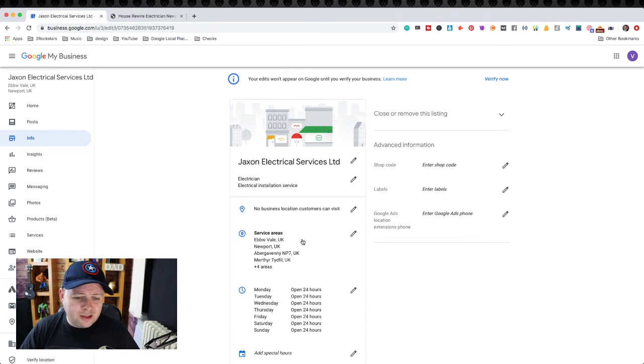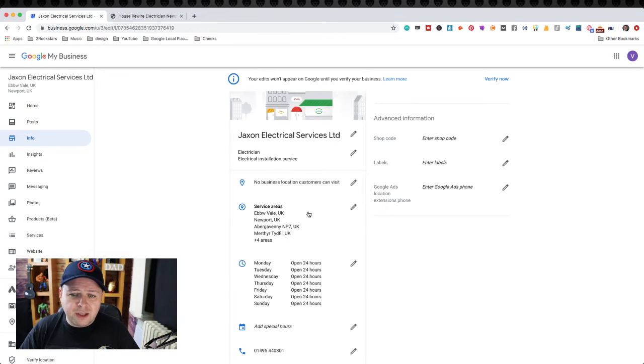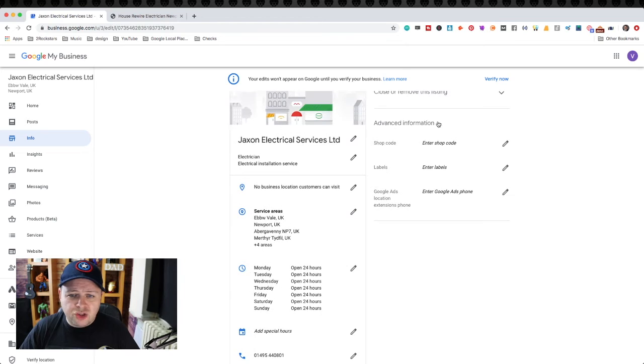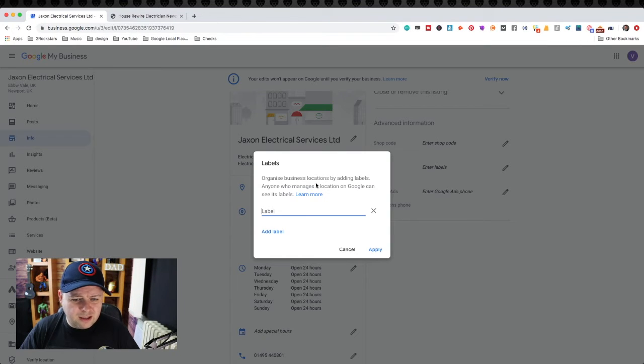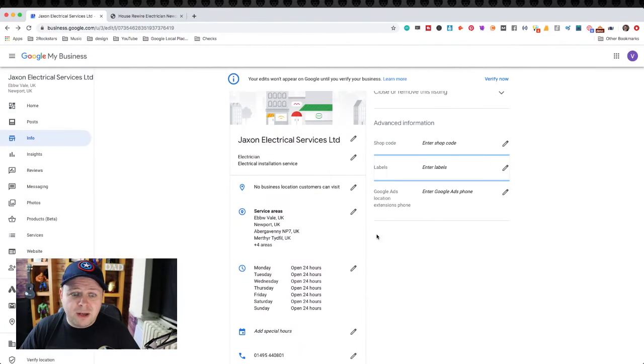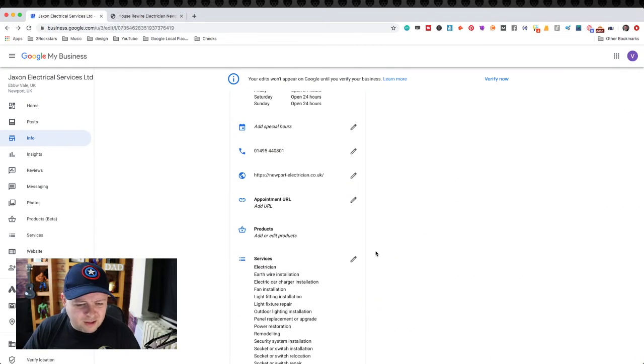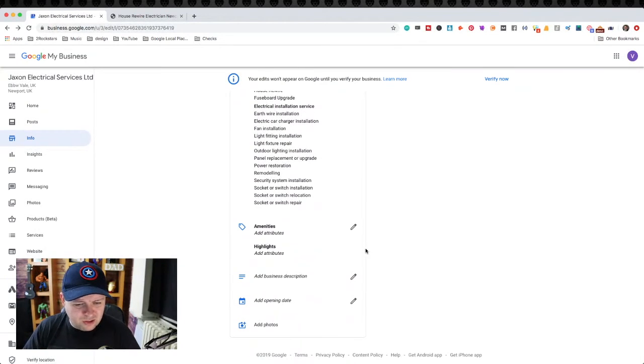Okay, now all the areas that you cover, that's probably going to update later on. This shop code, labels, they don't really do a lot from what I can tell. Shop code definitely. Yeah, it's just organising business locations. So if you've got multiple locations, maybe you're like the British Heart Foundation charity shop, you're going to have loads of those. So you need ways of labelling those. So that's nothing that the public sees or can search through.